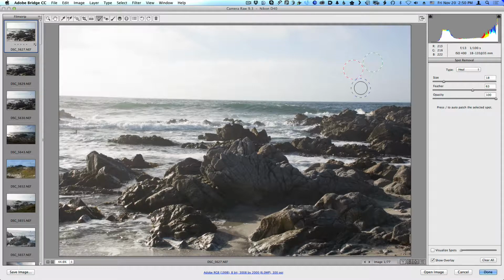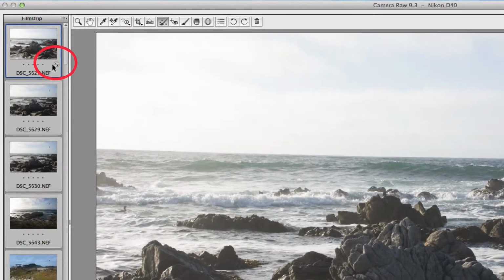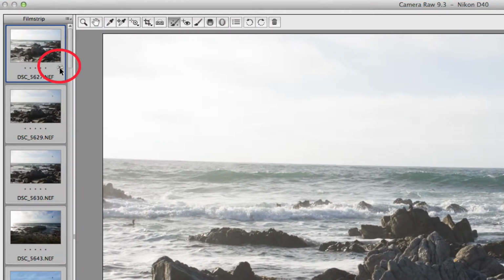And I've got the settings that I want to apply to all of my images. In order to do that real quickly, I'm going to again use the Select All command, which is Command A on a Mac or Control A on a Windows computer. All of the images have been selected, but they don't all have this little marker that shows that the settings have been moved to every image.